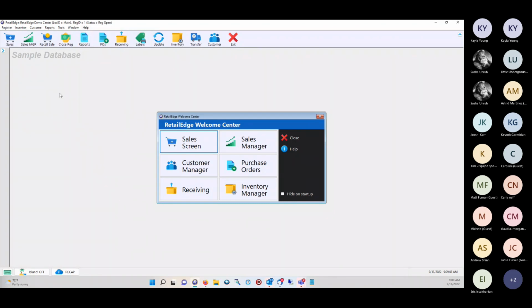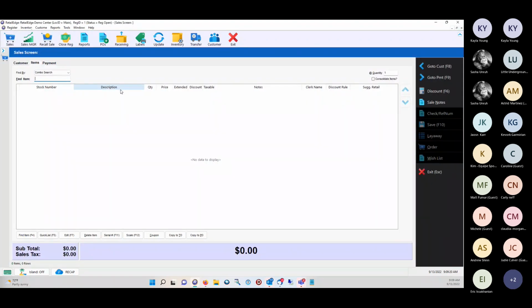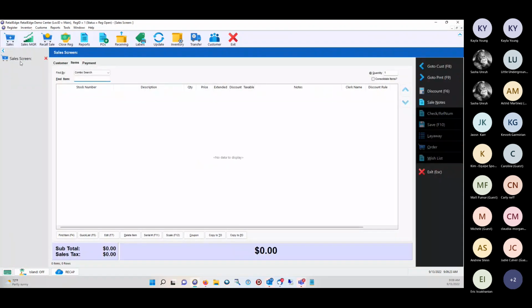Let's talk sales. Sales has changed, and obviously the buttons on the screens have changed, and everything looks different. So for those that are old school, we have the good old traditional sales screen. And if I use this little arrow on the side, I can show you what windows are open.